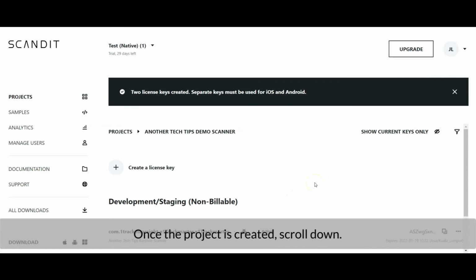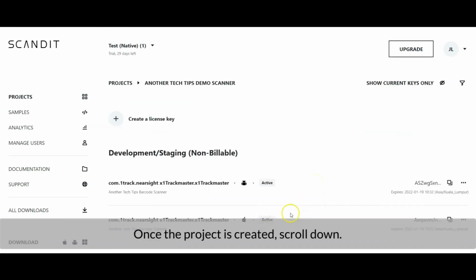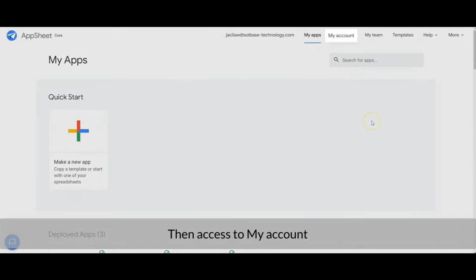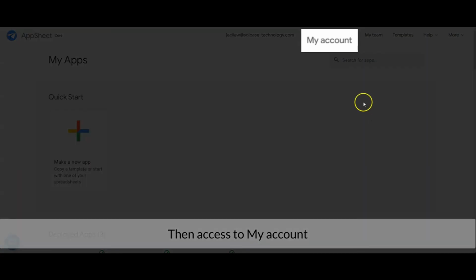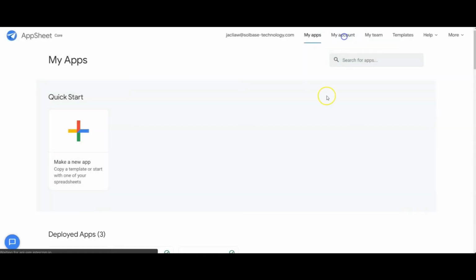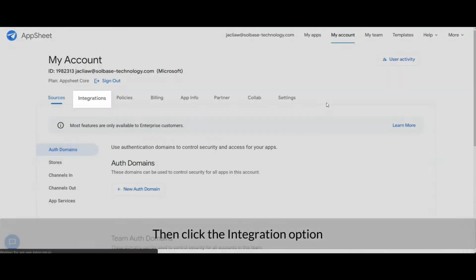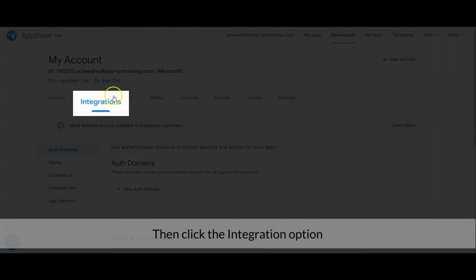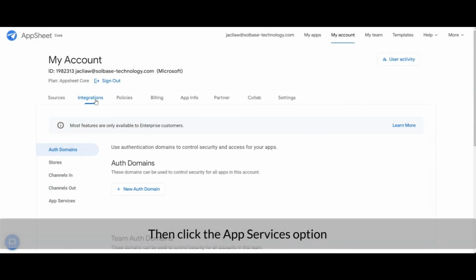Once the project is created, scroll down. Then click the Copy button to copy the access key. We need the key in our AppSheet account. Let's go back to our AppSheet account. Then access my account. Then click the Integration option. Then click the App Services option.